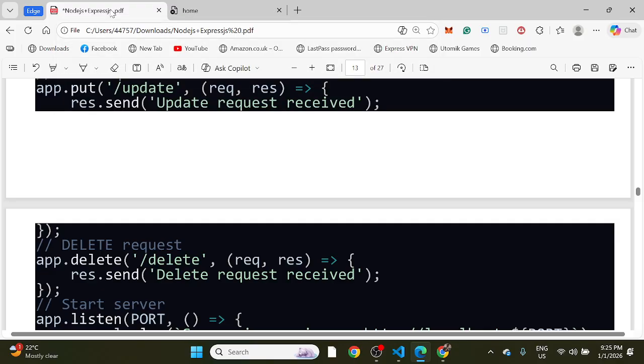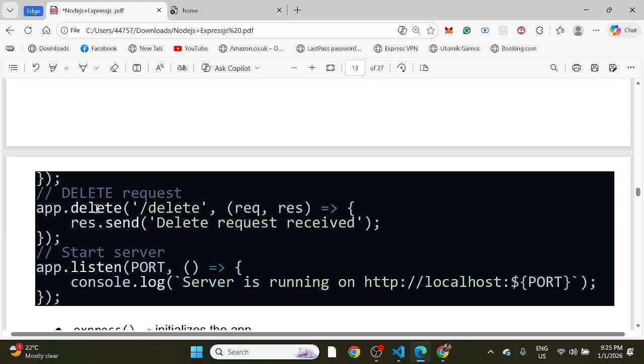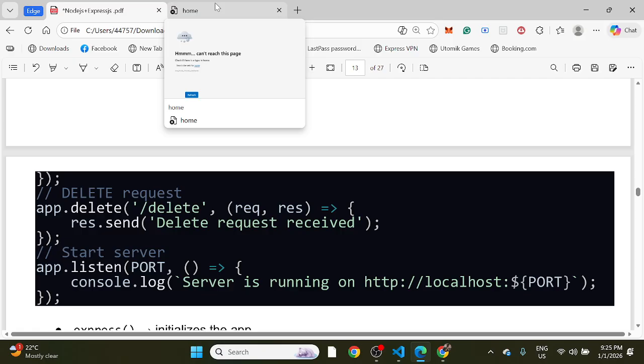If you are integrating your backend with your front end, you can normally use the post, put and delete methods. There is no worry about that. I'm talking about the inbuilt browser. The browser inbuilt has the get method.